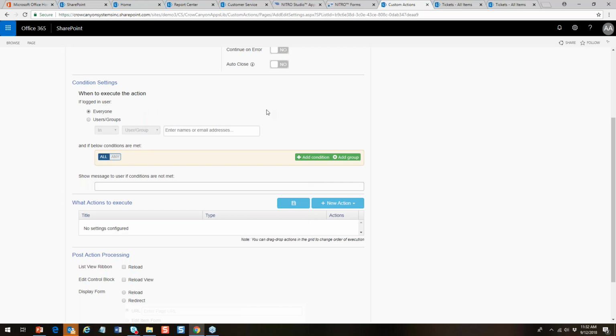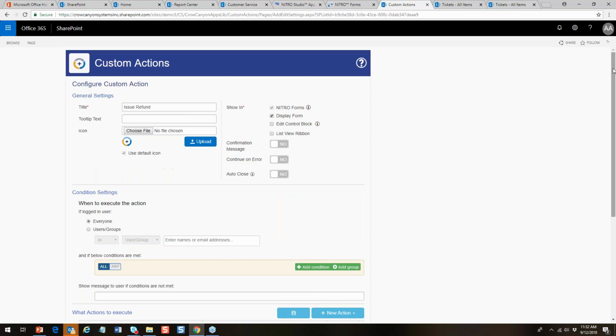Maybe you only want to show issue refund after it's reached a certain stage or been approved or something like that. So you can say only when certain fields have approved, now we'll show the issue refund button. And then what actions to execute? Well, here is where it comes in. What are we going to do? Well, we're going to send an email. We're going to update this item. Maybe we create another item in the customer service list. We might invoke another workflow or another action. There are all kinds of things, and it depends on your workflow. And hopefully you can see that the power of this is quite something.